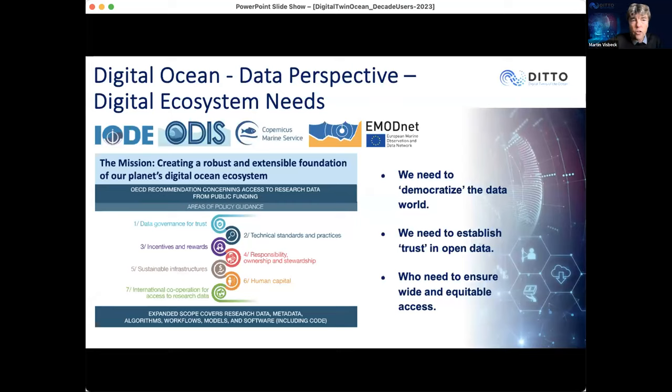And we also need to ensure wide and equitable access to various customers. Also an interesting question, but clearly IODE, ODIS, the Copernicus Marine Services, EMODnet, you'll hear of some of the organizations are very deeply involved in that. These are all critical elements.